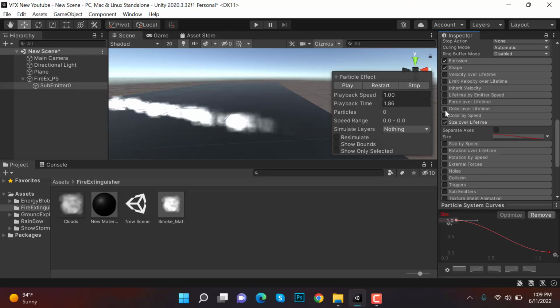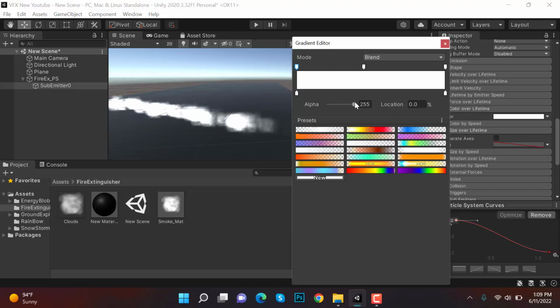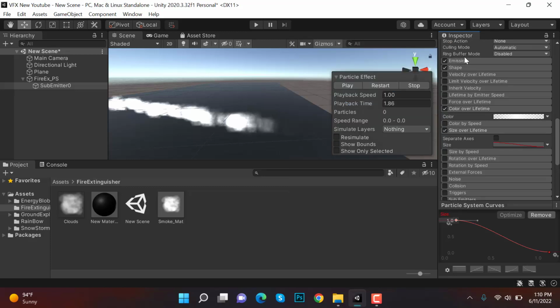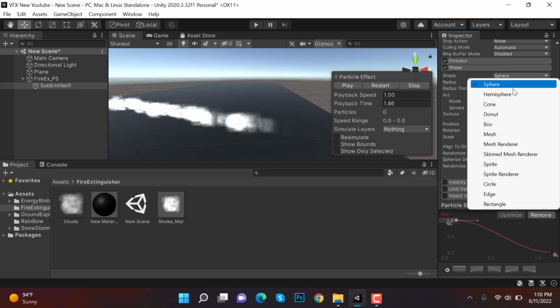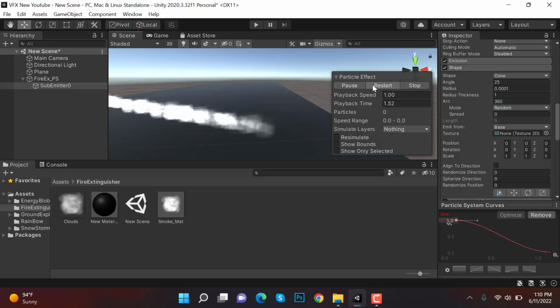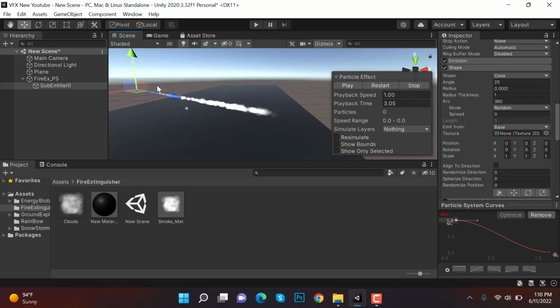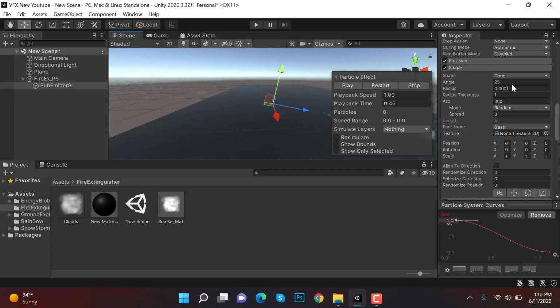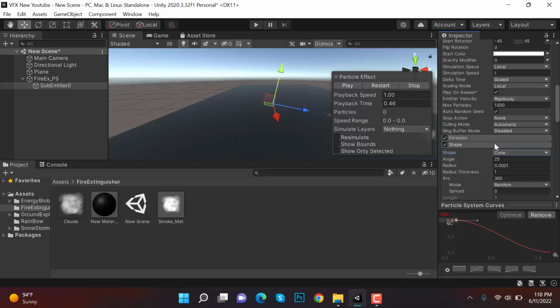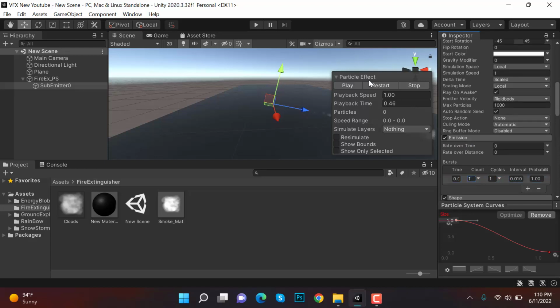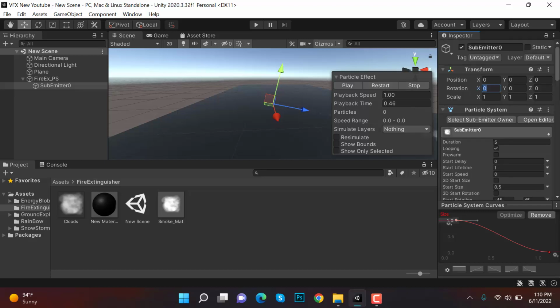Then we have color over lifetime, same as we did for our main effect. Add a keyframe here, this and this. Okay, then we have shape. Make sure it's cone. You can't see it yet. Where's our sub-emitter? It's currently here. We have to select the shape as cone. After that, inside emission, we have to set a burst of 1. Okay, and the rotation will be 90 degrees, or let's see how it looks.